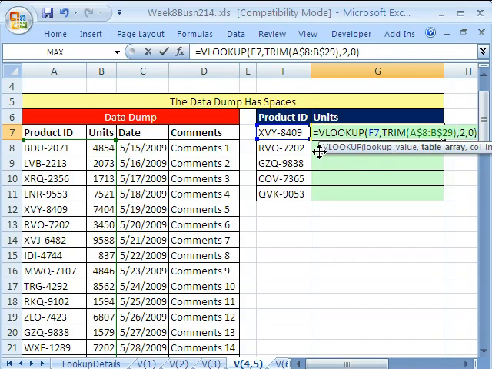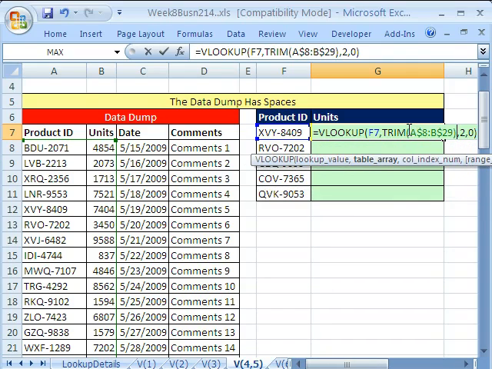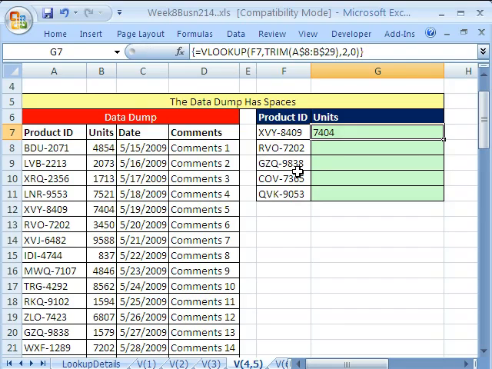Now, for trim, if you put your cursor right there, it's expecting a single text string. We have a bunch of them here. And so because we're putting a range into a function that's expecting a single value, this makes it an array. So we have to Control Shift and Enter.